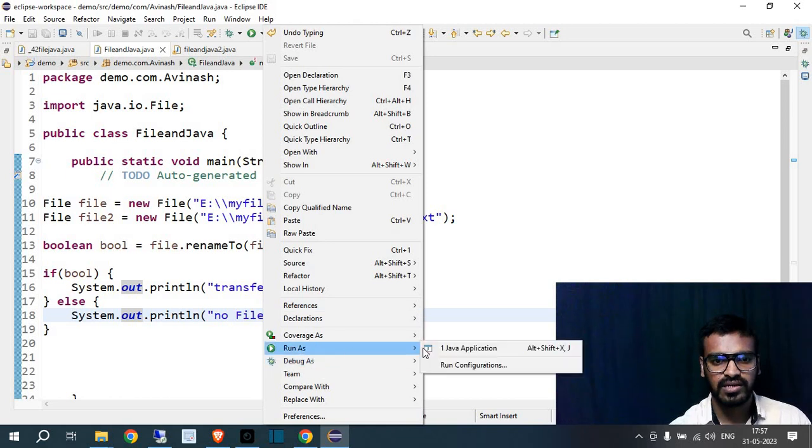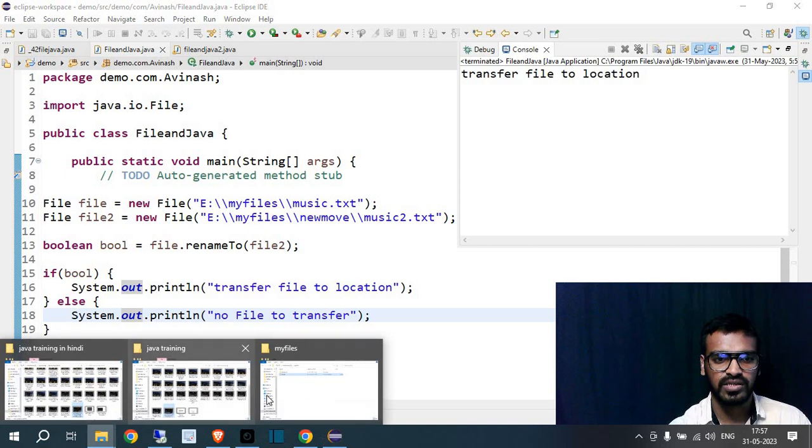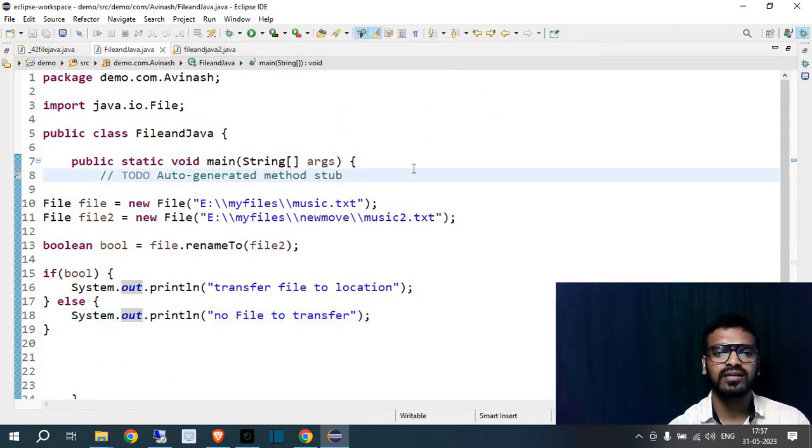Run this one, and you can see here in the Java application: transfer file to location. You can see there is no file here, and open here, the file is saved, transferred here with the new name. So you can rename your file and move your file from one location to another location.